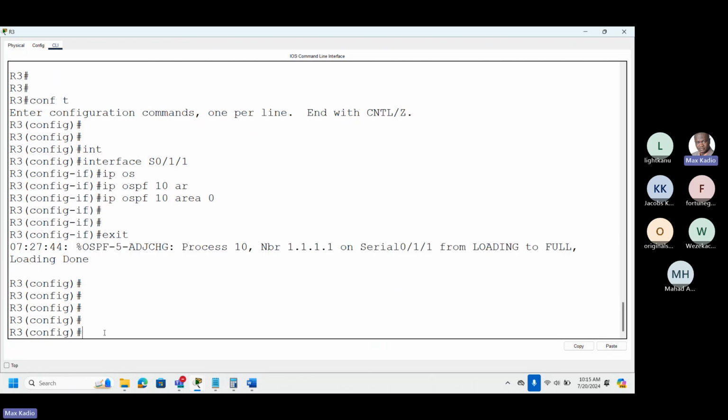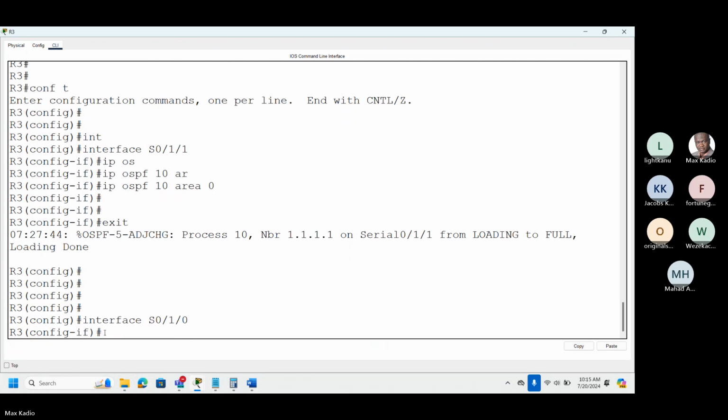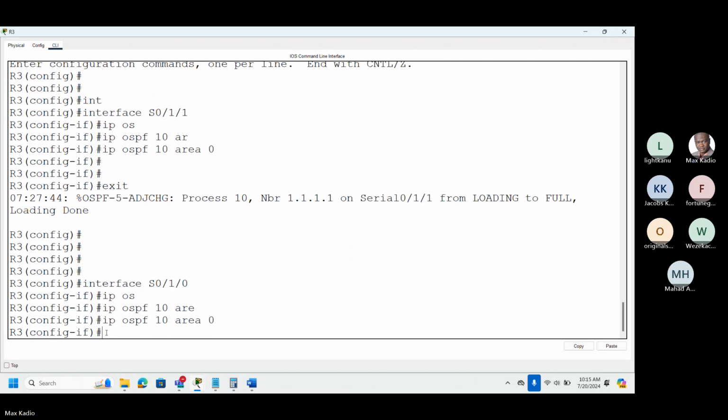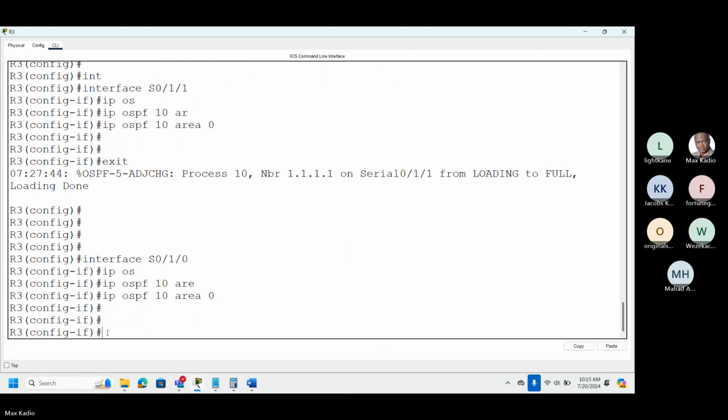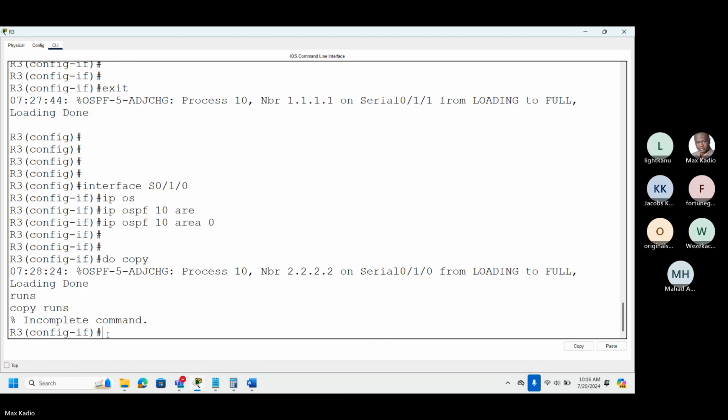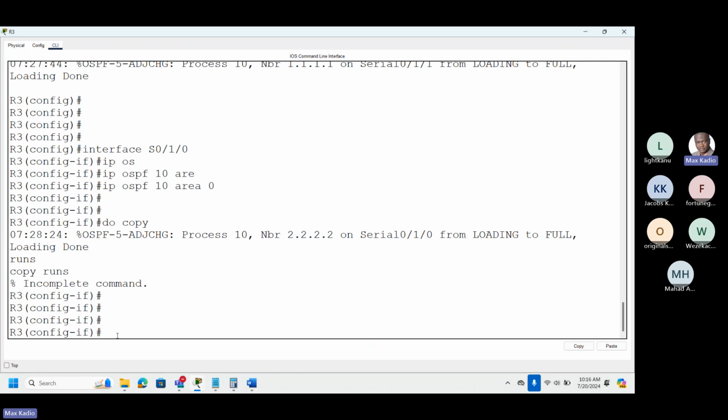We go to the other interface. IP OSPF 10, area 0. And we are done. Do copy run start. It also is forming adjacency with the other router. Do copy and start.